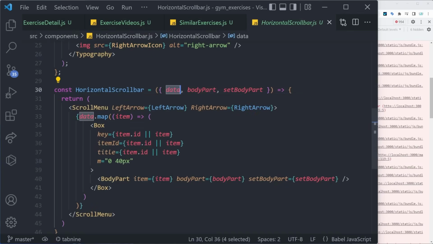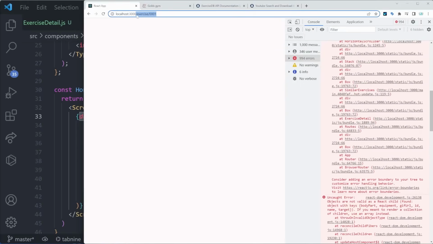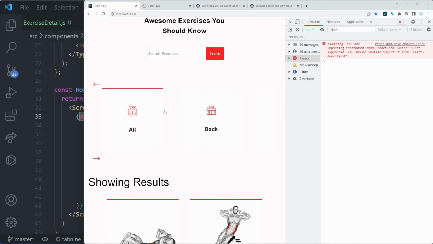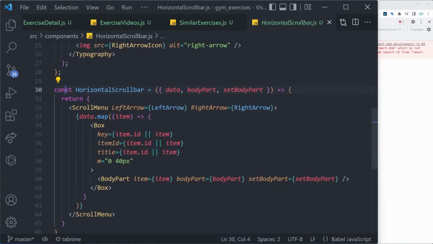I think that it expects some different kind of data here. So let's go to our horizontal scroll bar, and we might need to make just some slight adjustments. Before, we had cards that are for different body parts. So if we go back to our localhost, you can notice that we had these cards right here. But we're going to modify that slightly.